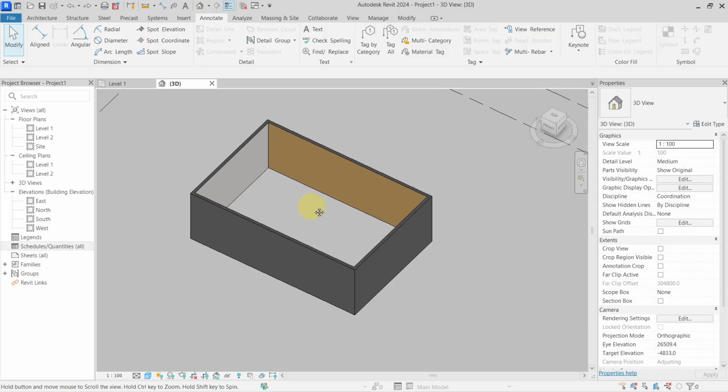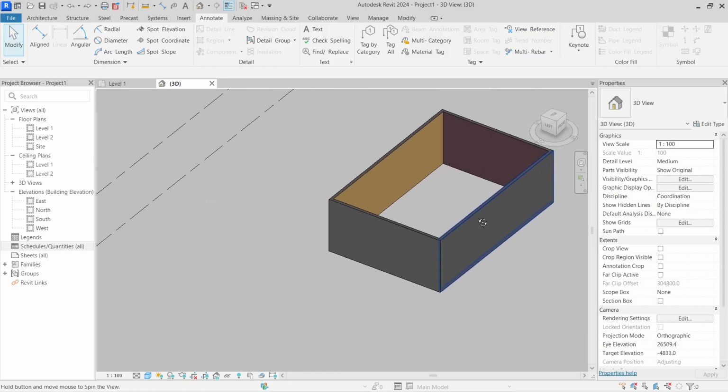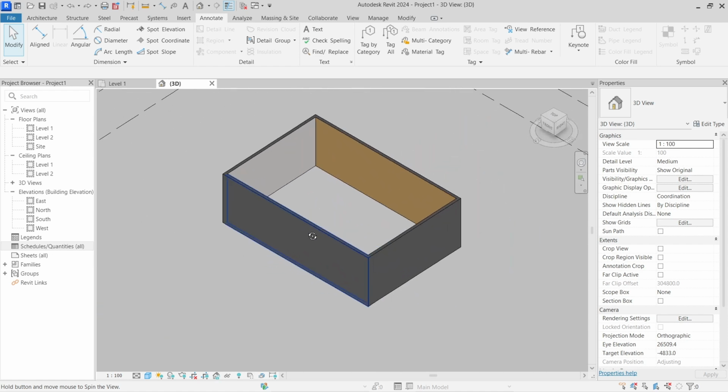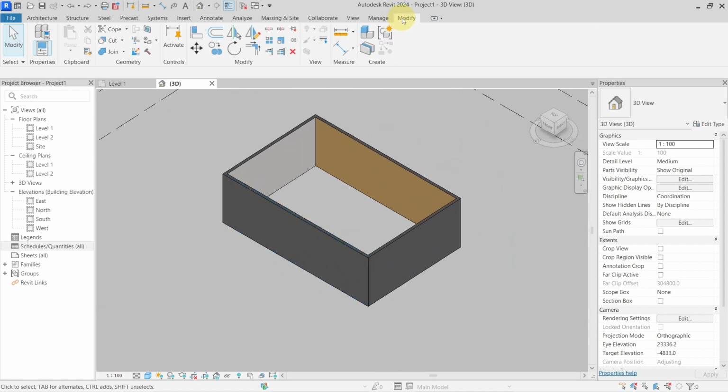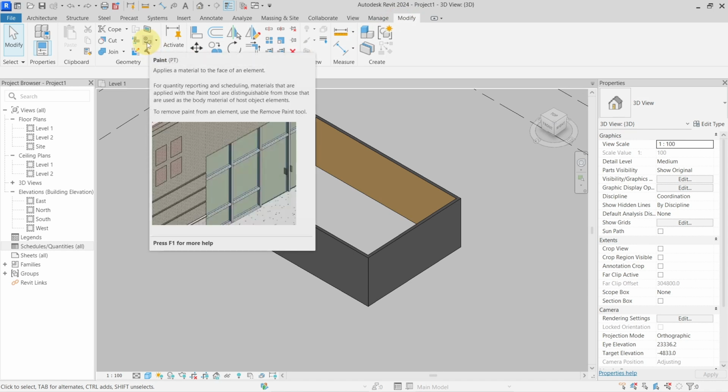Hello everyone, today let's take a look at how we can find out the material that was applied using the paint tool. As you probably know, in the Modify tab there is a paint tool which can apply a material to the face of any element.